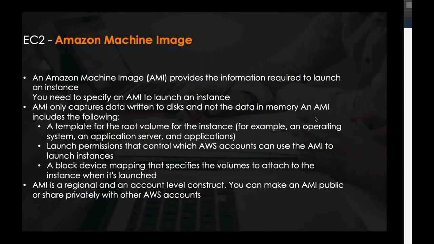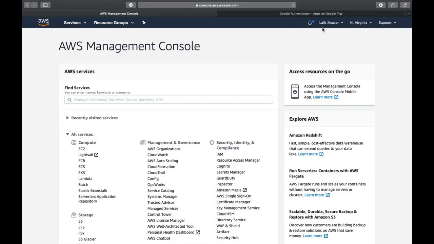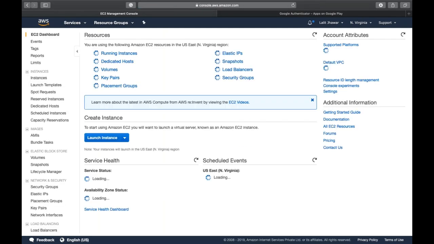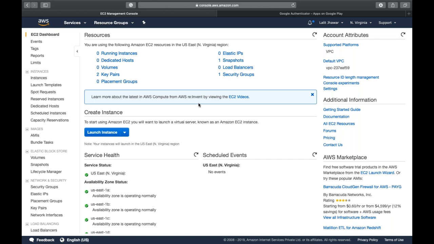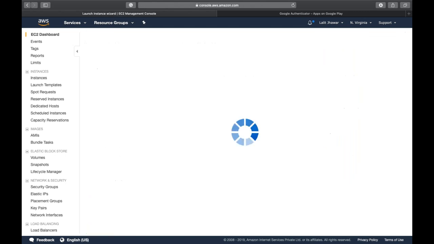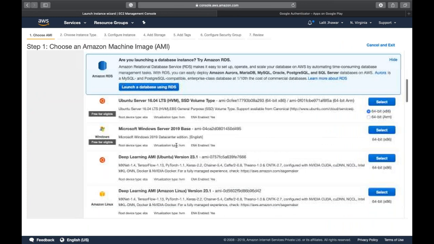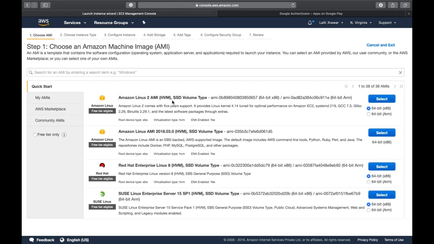At the same time, let me just show you. So this is my AWS console and I am currently in North Virginia. All right. And I click on EC2. So this is my AWS dashboard, EC2 dashboard. I just click on launch instance. So the first step is choose an AMI. Now here you can see there is a list of AMIs available. Amazon itself has its own custom AMI. This is the Amazon Linux AMI 1.